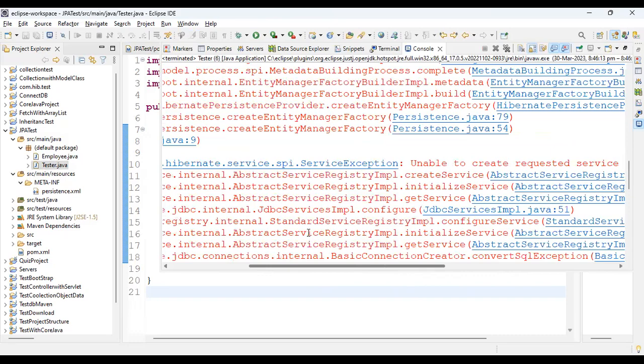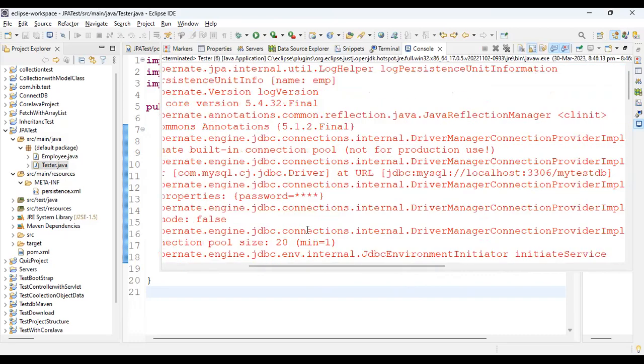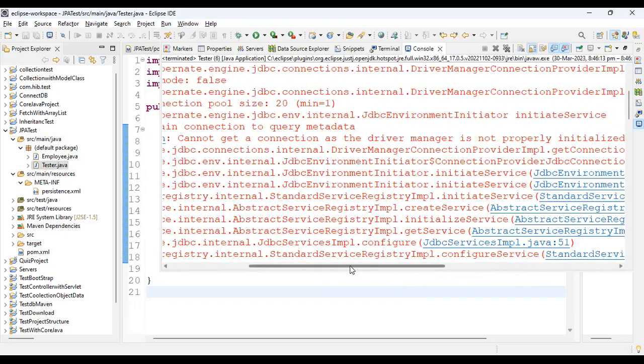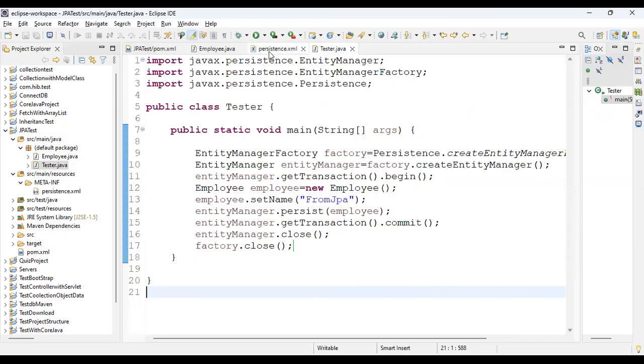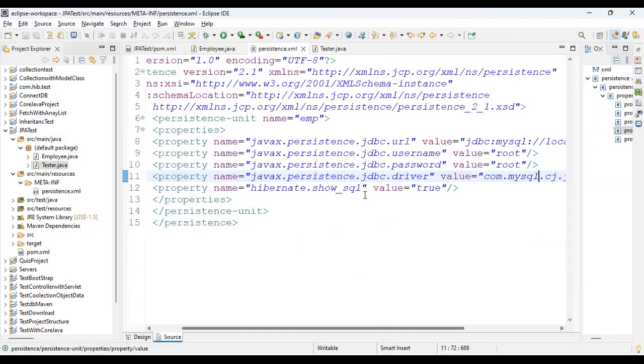JDBC environment, I'll understand. As driver manager is not mapped properly. All right. So do we have any error in this driver? javax.persistence.driver. So that class seems fine. Let me go with driver underscore class.